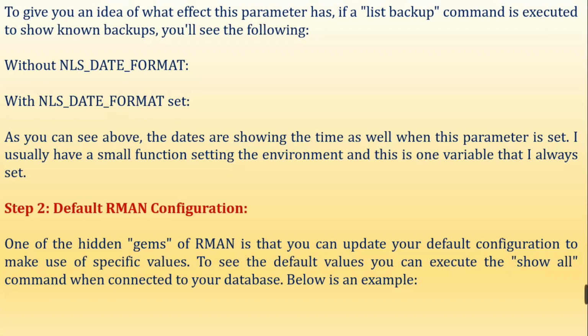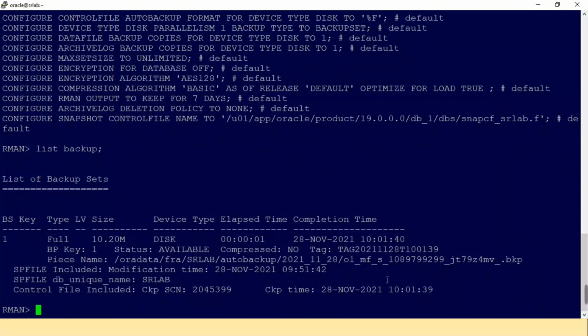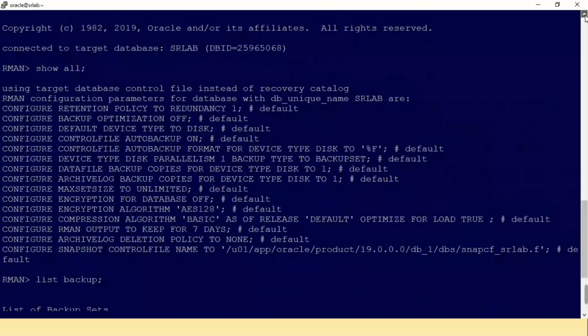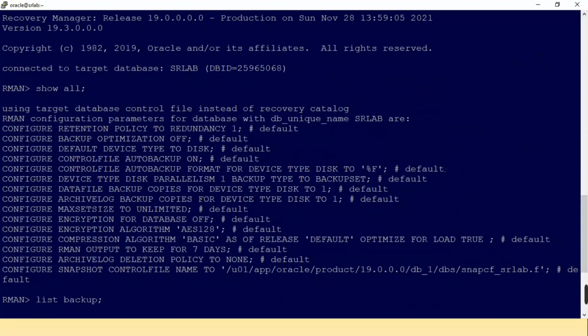Step two, default RMAN configuration. One of the hidden gems of RMAN is that you can update your default configuration to make use of specific values. To see the default values, you can execute show all. So simply show all. These are all the default configurations. We didn't do any changes right now.